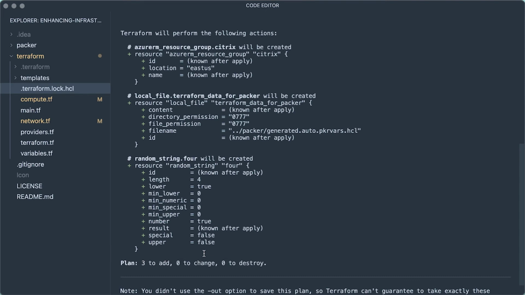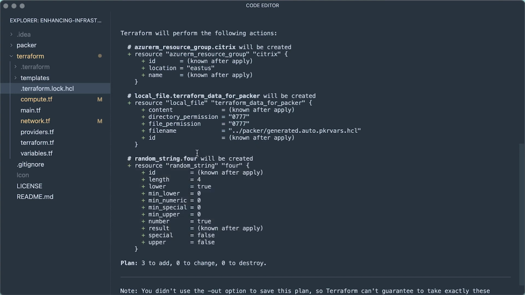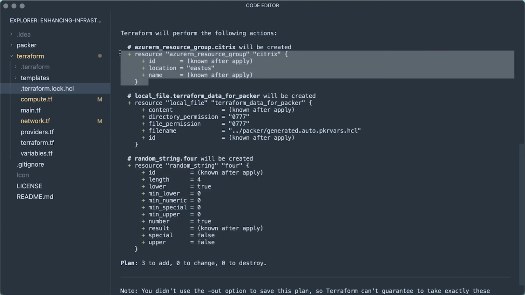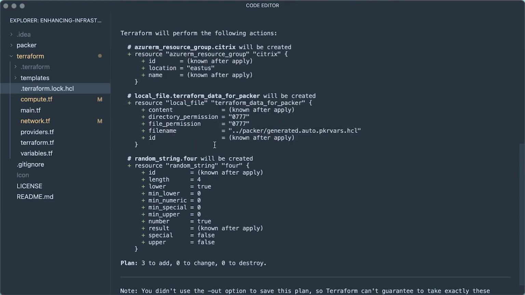If you remember when we looked at the code, the way we set everything up was the random string actually showed up first in the file. Then came the resource group, and finally came the local file. Terraform will figure out the correct order of the resources for you, so you don't have to worry about that, which makes deploying infrastructure a lot easier.